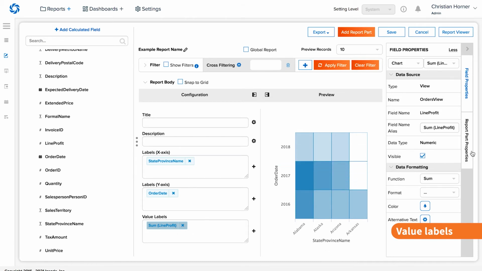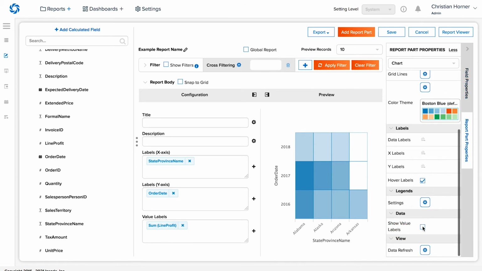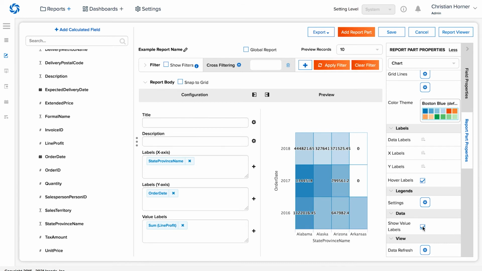Assuming our chart is large enough to accommodate all the data, we can add value labels in the Report Properties panel to display the data points on each of the boxes. This will make it easier to quickly analyze what sort of values are shaded darker than their smaller counterparts.